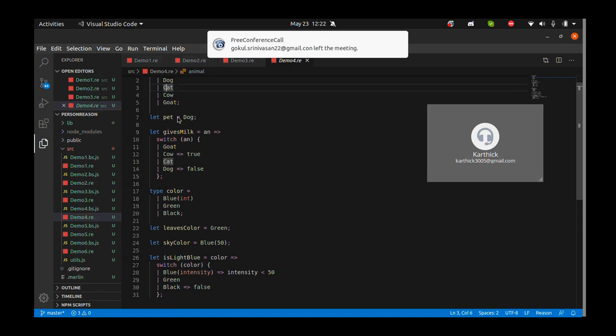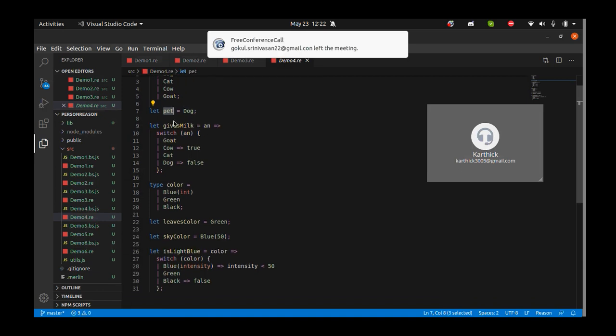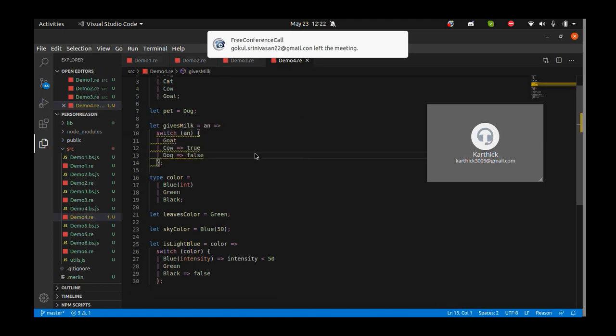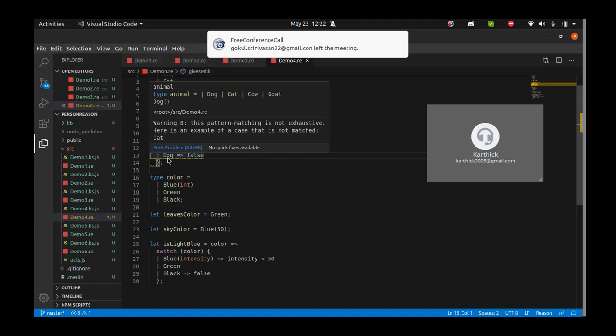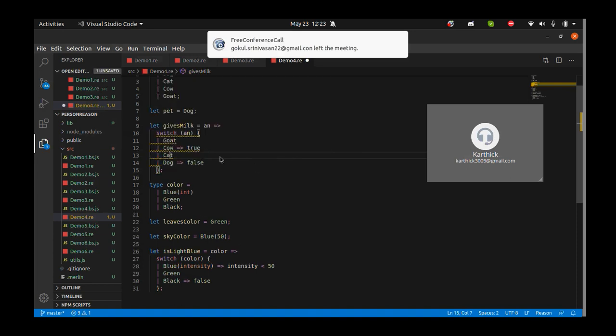For example, let pet is a variable, and I have given it a dog. Now, gives_milk is a function which takes an animal, and I would match that animal with all of these. If it is a cow or goat, it would return true. If it is a cat or dog, it would return false. Now, as I said, if you forgot to handle one case like this, ReasonML will give you a warning, like you might have forgotten to match it with cat. So that's how ReasonML helps us.